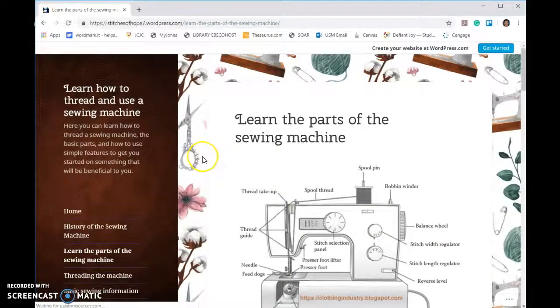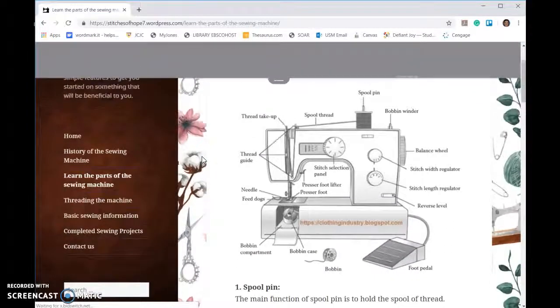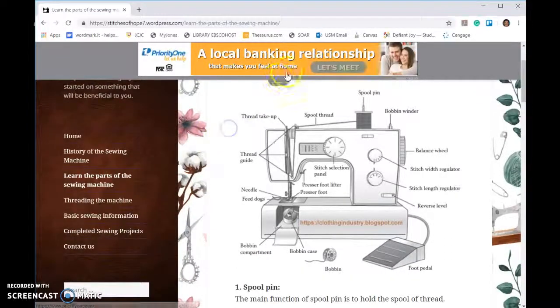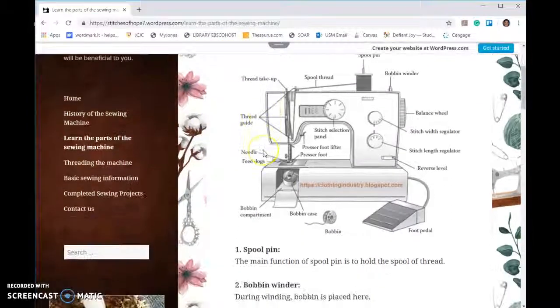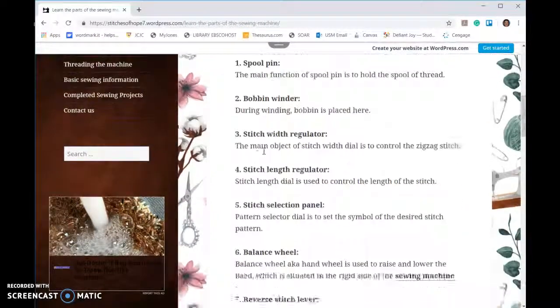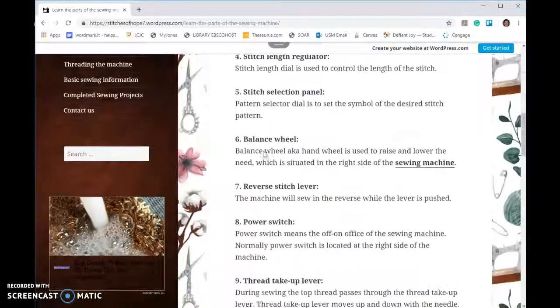The next page is Learn the Parts of the Sewing Machine. So this has all of them identified, and then it has what each one of the parts do.